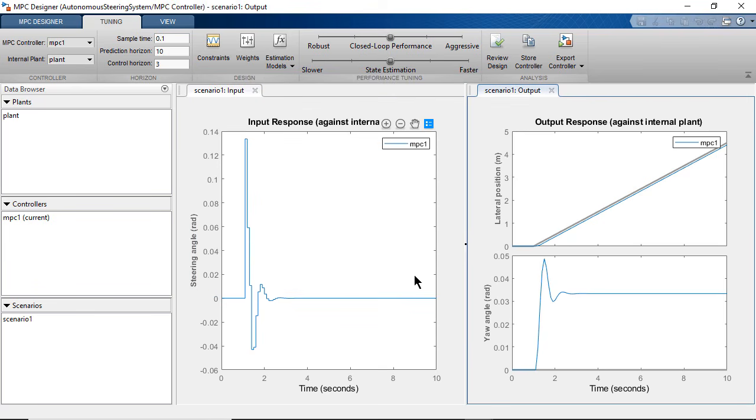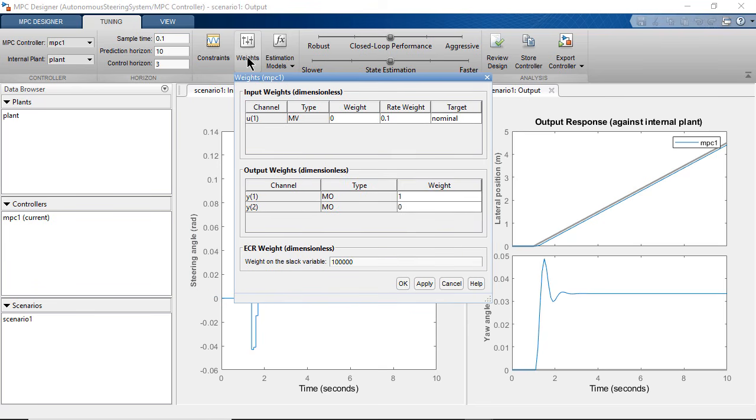Next, we'll specify the weights. If we want the inputs and outputs to have a target, we need to set the weights to a non-zero value. For steering angle, we'll keep the default weight of 0 as it doesn't need to track a target. We'll also keep the default weight for the input rate. You can increase this weight if you want to have even smaller input increments. And for the outputs, we'll set the weight for the lateral position to 1 and the yaw angle weight to 0.1, as position tracking is our primary objective.